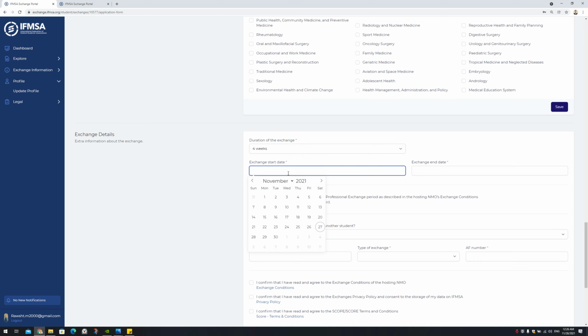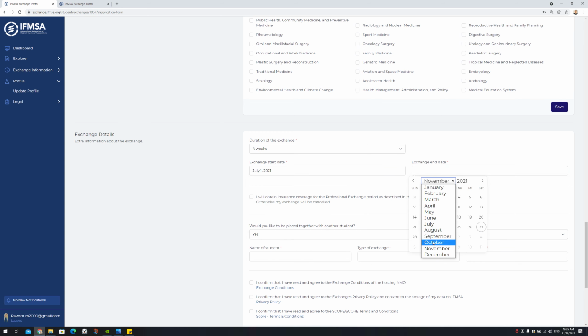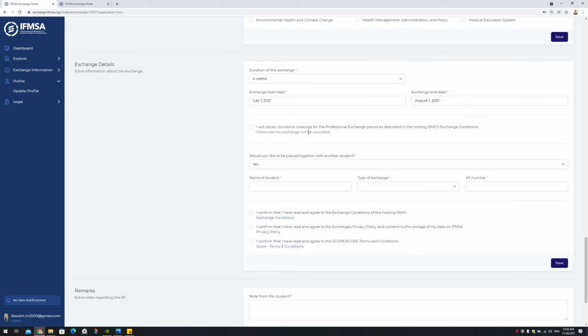Let's say I want to go in September, or, let's suppose July. You'll write July 1st to August the 1st, and that's it. I will obtain insurance coverage for the professional exchange period as described in the host NMO's exchange conditions. You just have to tick this.